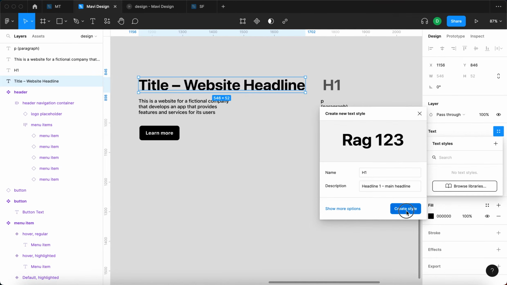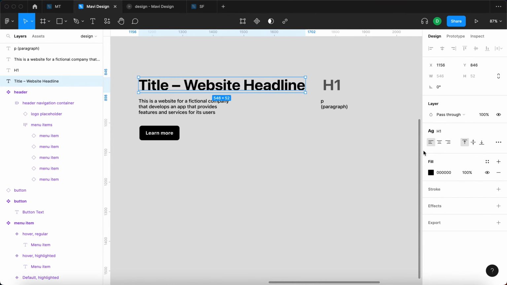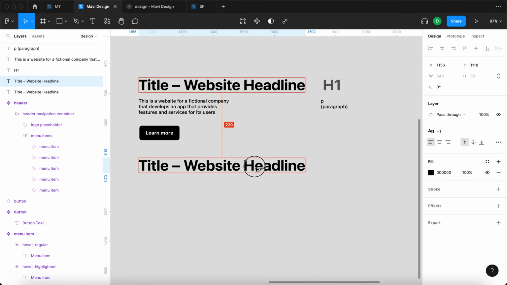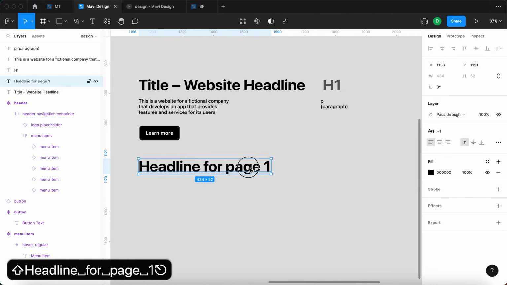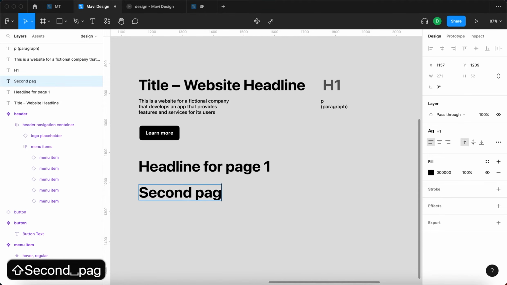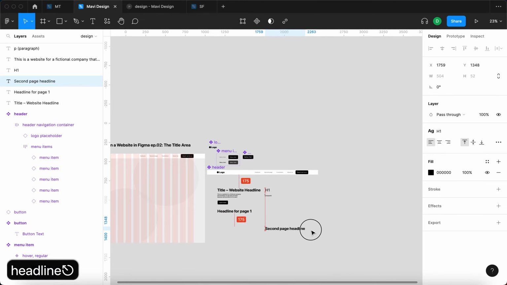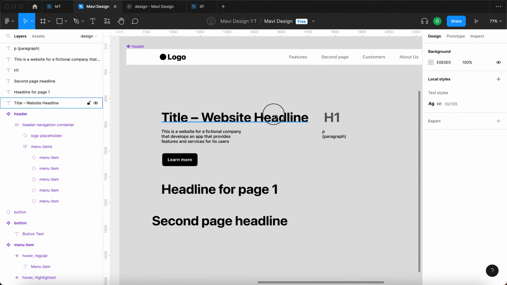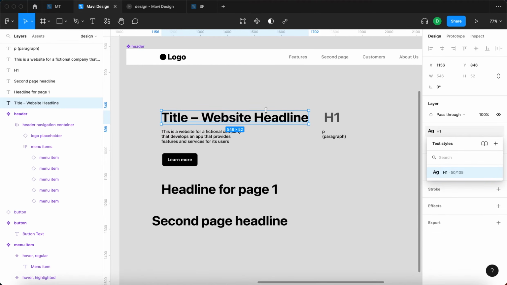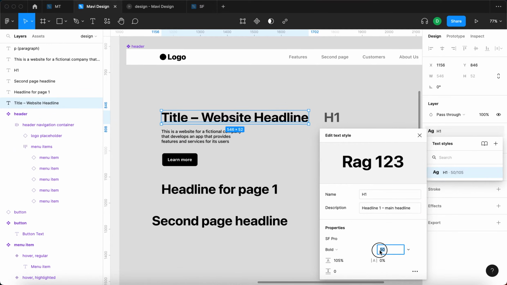So I'm just going to create this style, and as you can see, I now have connected this text style to H1. I can break this link, but this is very useful because let's say I'm going to have multiple headlines across my pages. Let me just type in headline for page 1 and then second page headline, right? And these text objects are going to be distributed across different pages, right? But then let's say that you want to change the size of this H1 headline everywhere. Let's say you don't want to keep this at 50, but just 48.